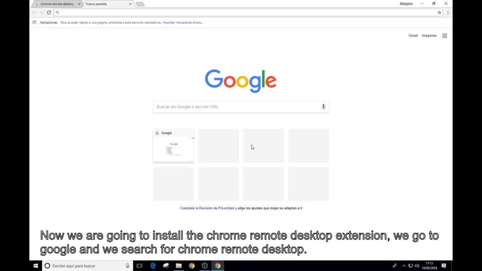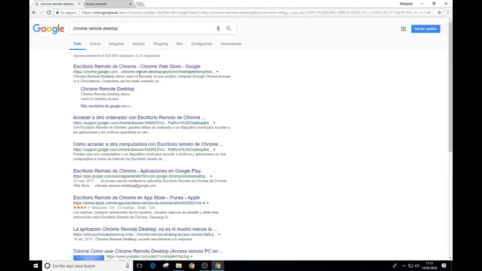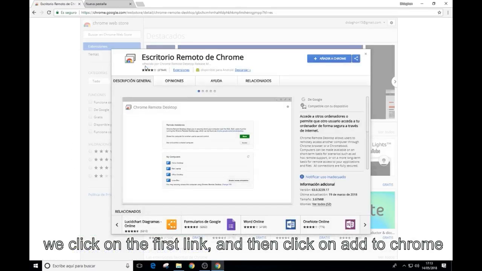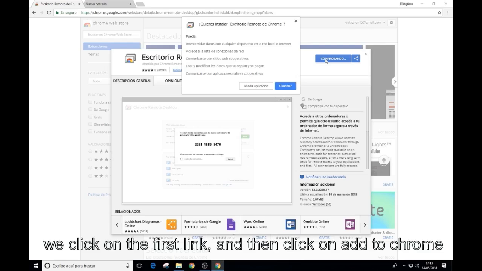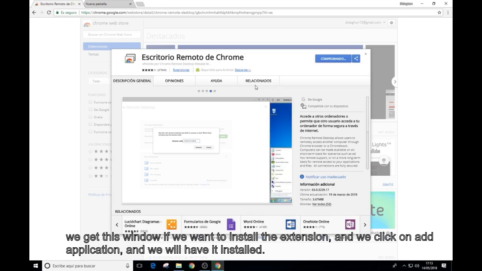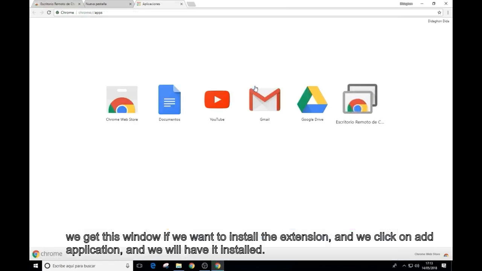Now we are going to install the Chrome Remote Desktop extension. We go to Google and we search for Chrome Remote Desktop. We click on the first link and then click on Add to Chrome here. We get this window asking if we want to install the extension, and we click on Add app here, and we have it installed.